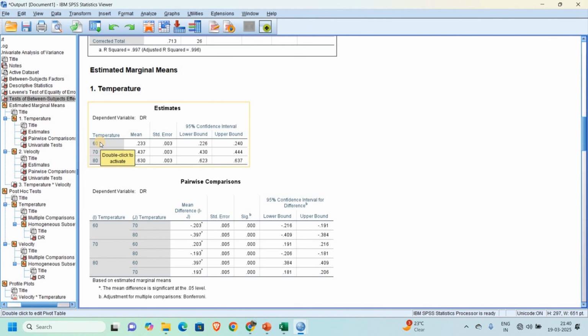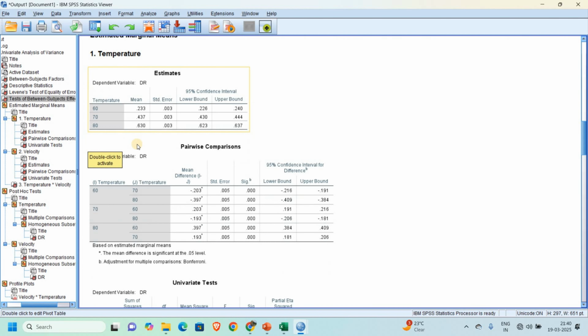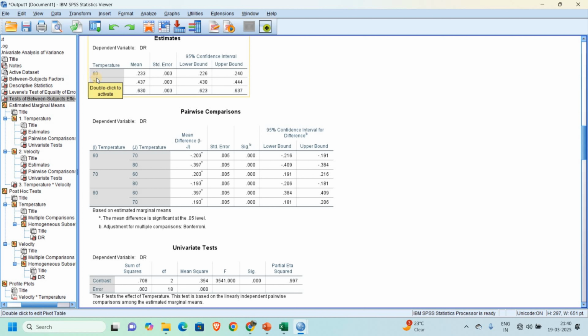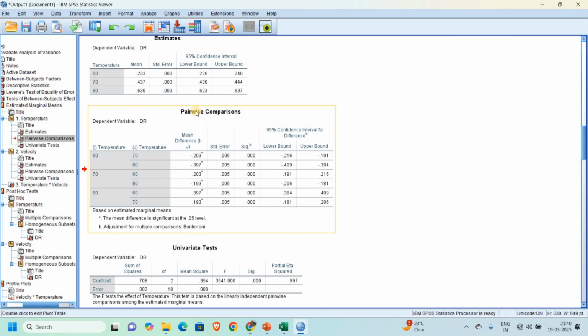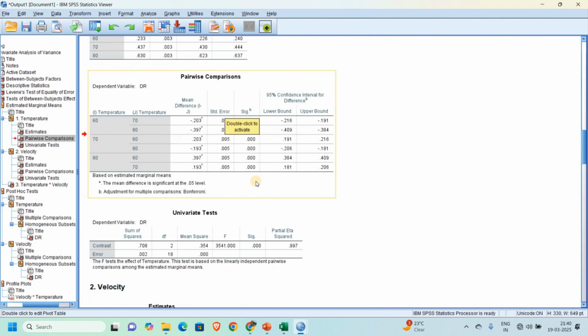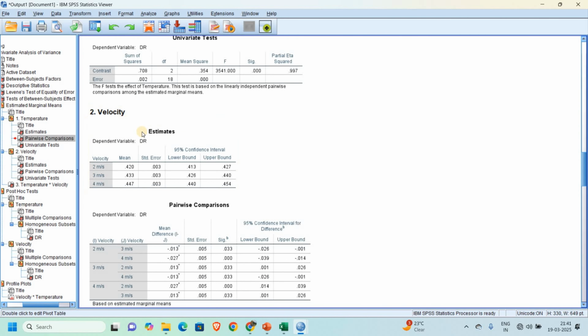In the two-way ANOVA analysis, this is the 3 temperature. These means are the overall mean of 60-degree temperature data irrespective of velocity. So 3 temperature, 3 means. Next data says the pairwise comparison. We'll see the effect of temperature compared to others. So 60 degrees and 70 degrees, it is significant. In all the cases we can see that with the increasing temperature there is a significant effect on the drying rate. Let's go to the velocity.